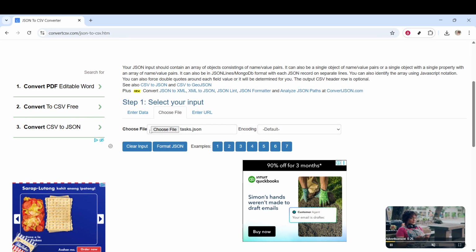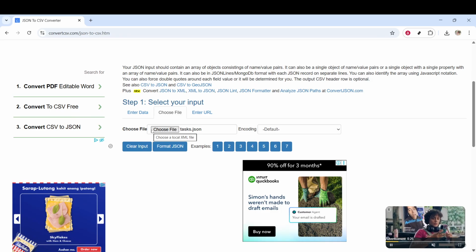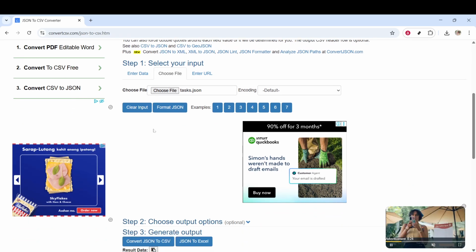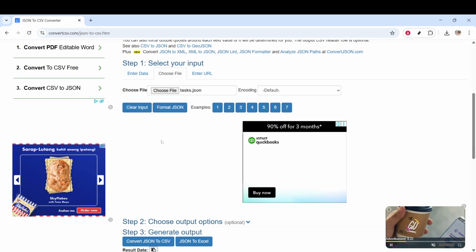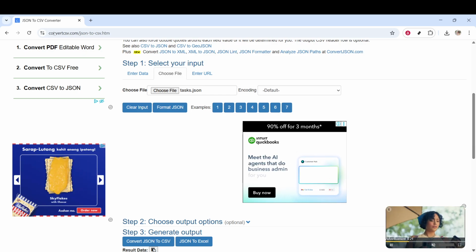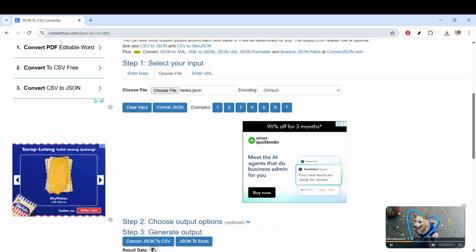If you notice nested fields, that's fine. Just make a mental note that we'll flatten those during conversion. And if the file seems off or won't load, run it through a JSON validator to make sure it's valid before moving on. Next, head to a JSON to CSV converter.